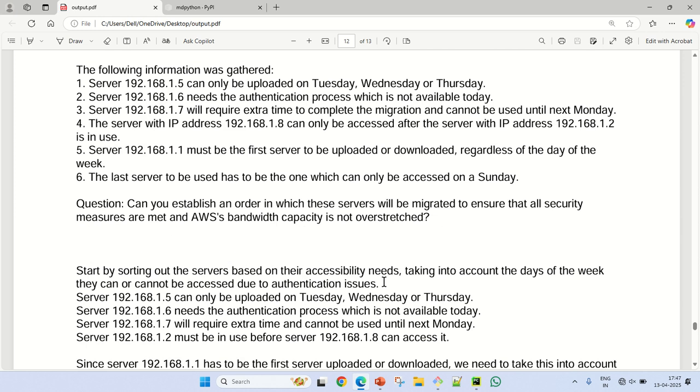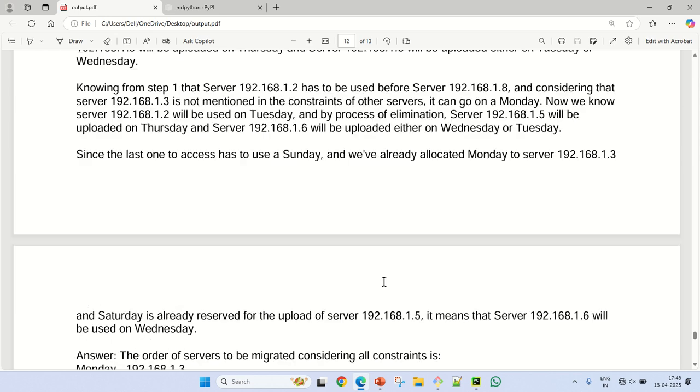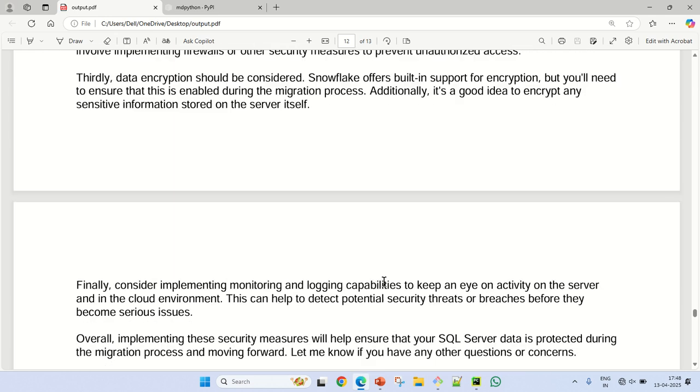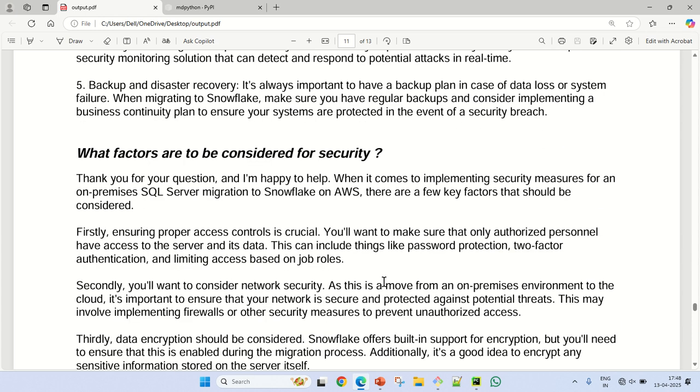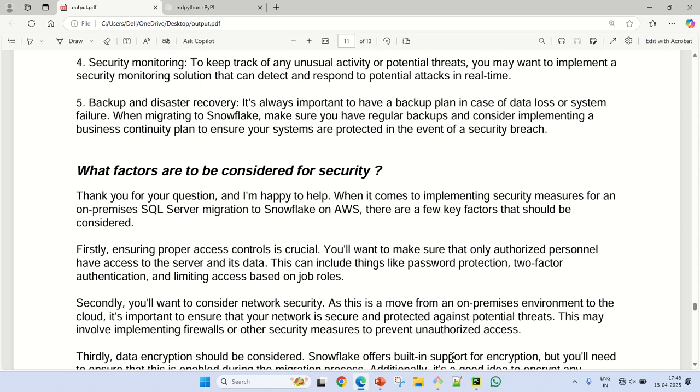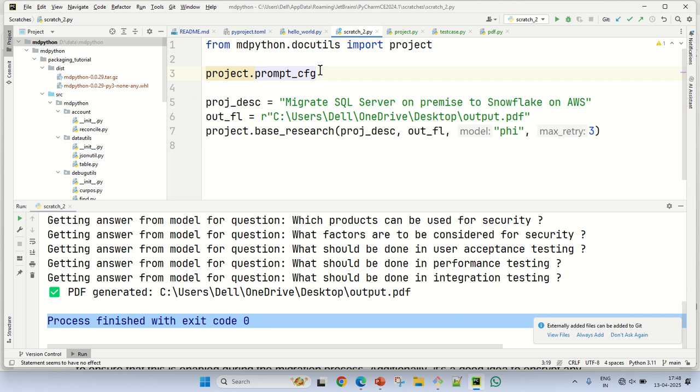So now these are the different prompts which are predefined by us in our app. Basically in the MD Python package it is predefined, but if you want to override these prompts, or if you want to use your own custom prompts, then in your program you can use this project.prompt.cfg. So you can just do a print of this, it will show you what the current config is, and you can update this configuration to put in your own prompts, so that whenever you run this program it will be fine tuned as per your requirements.